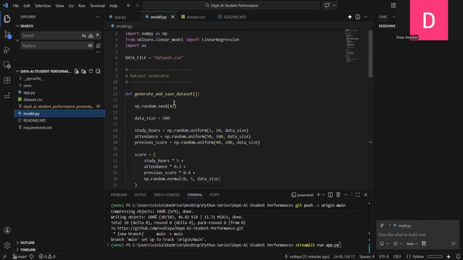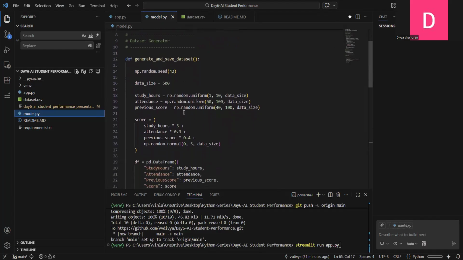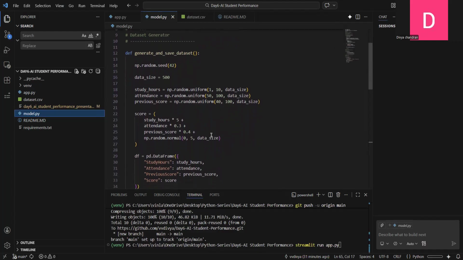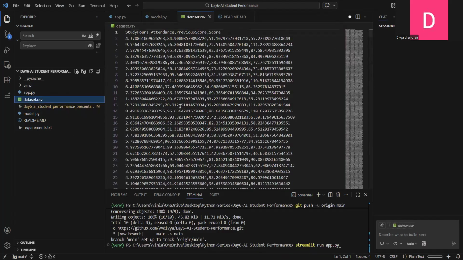Here you can see the first thing: generate and save the data set. This is the synthetic data set generated through the code. We are generating study hours randomly from a minimum of 1 to a maximum of 10, and that is the range we have given. Then attendance from 50 to 100%, and previous score from 40 to 100%. That is the range we have given. Based on that, we are generating a data set. Here you can see this is the data set generated.